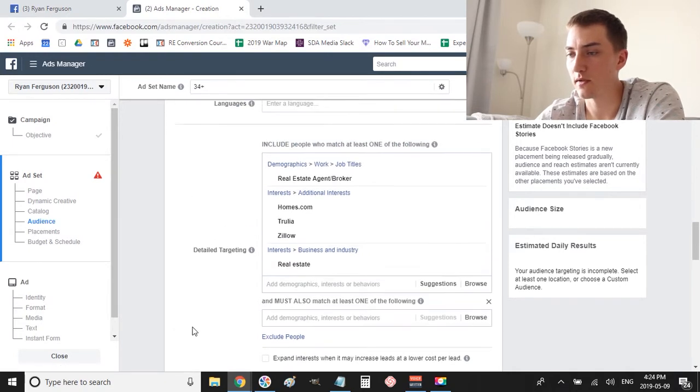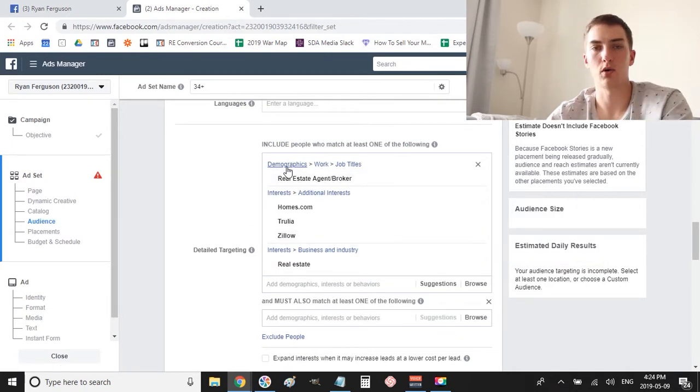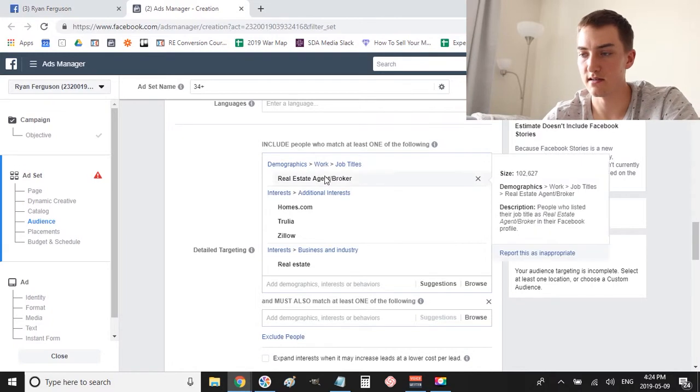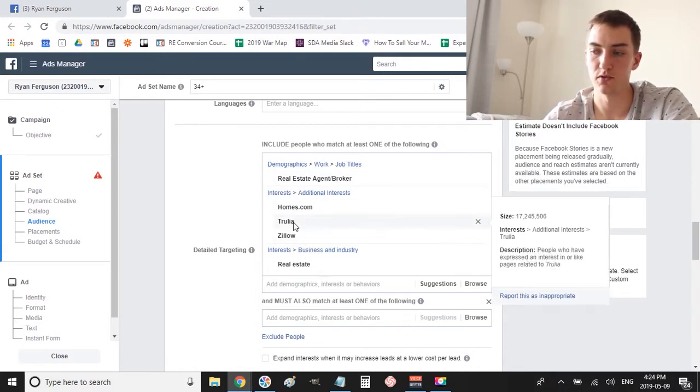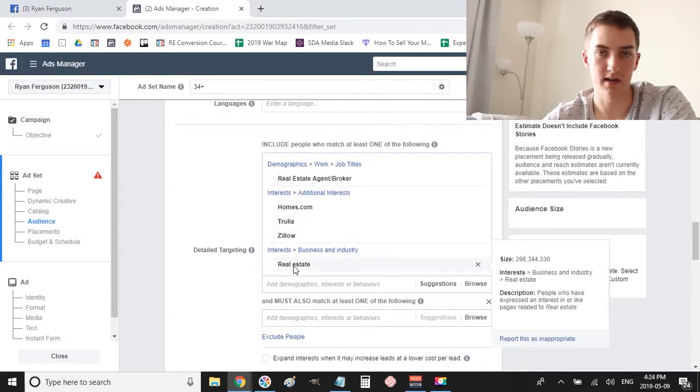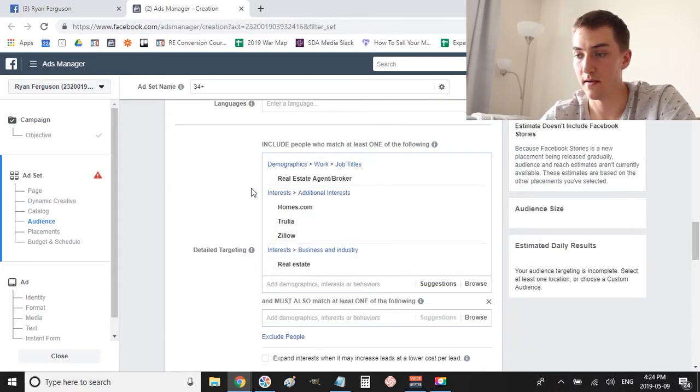So right now what we're telling Facebook is we want to show our ad to anybody who's interested in any of these 5 things. So if there's a person who's in the Trulia bucket, Facebook will potentially show this ad to that person. Let's say they're in the real estate bucket, same thing, they might potentially see this ad.